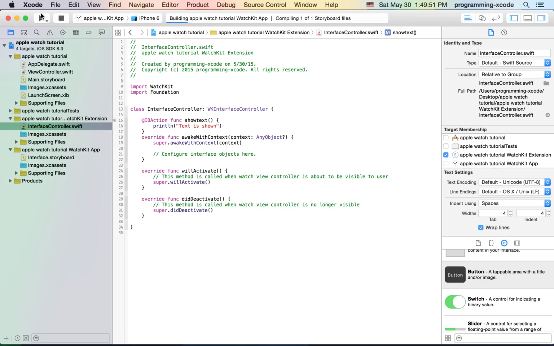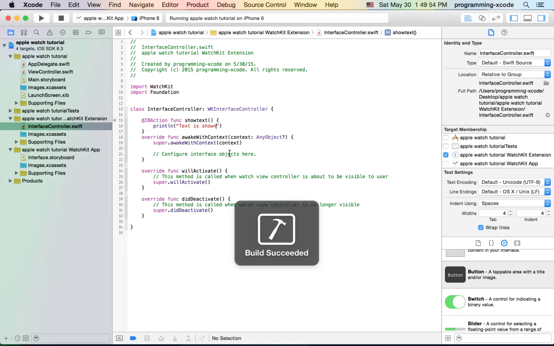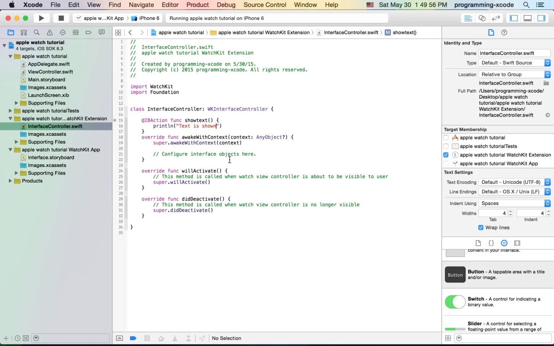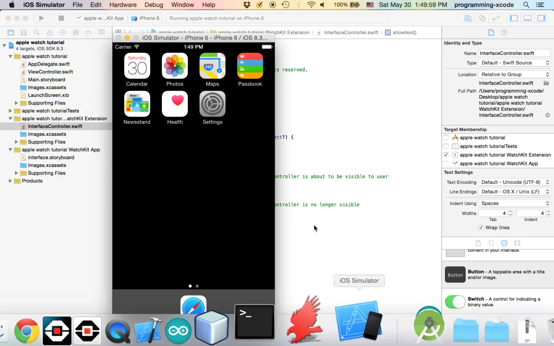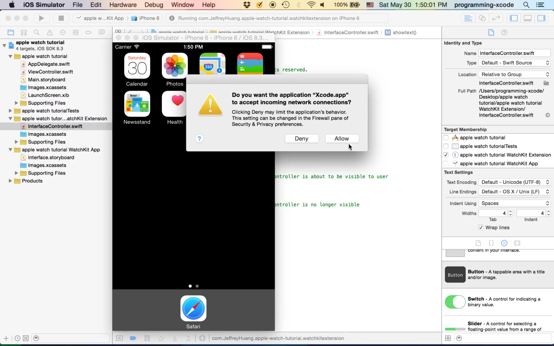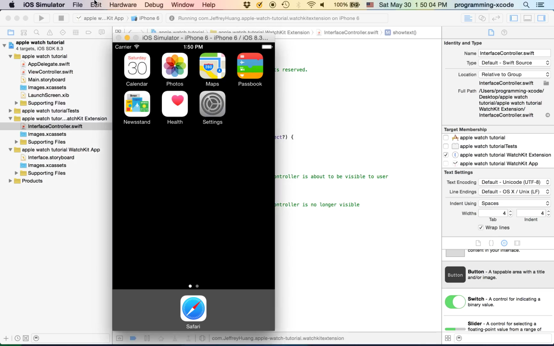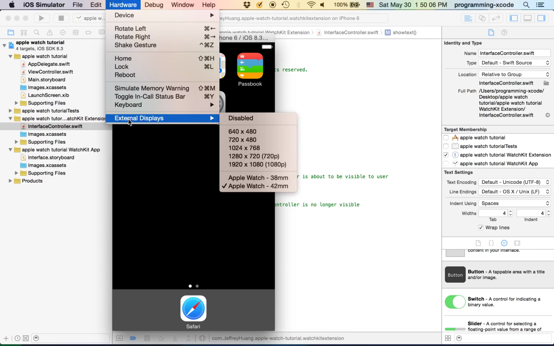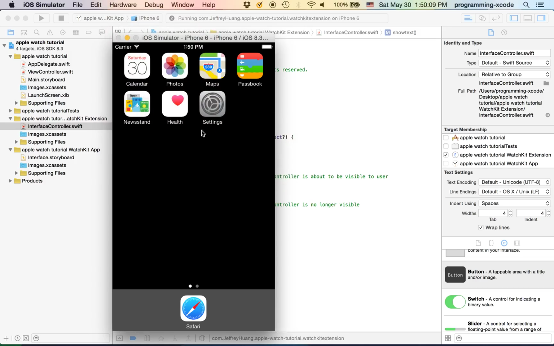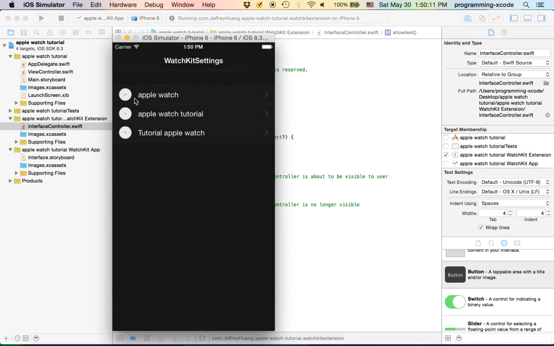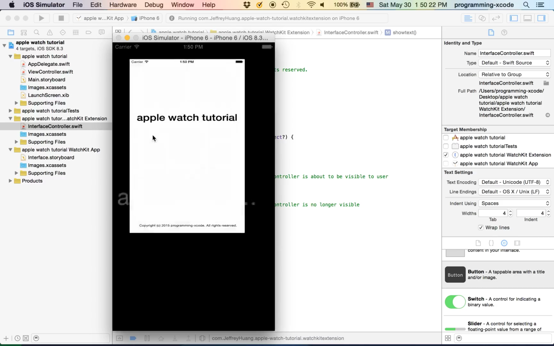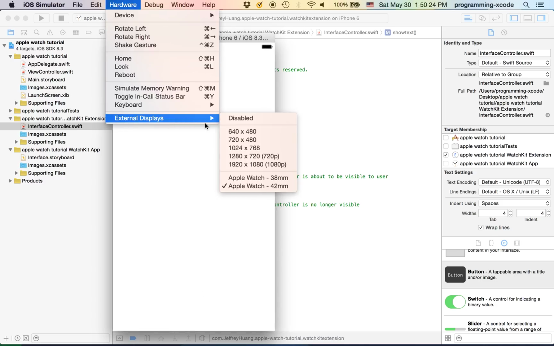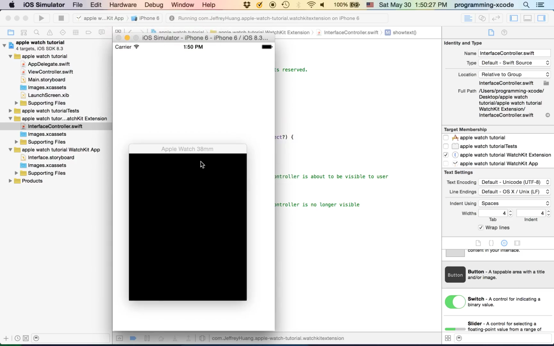Now I'm gonna hit run. Get the simulator out. And if you get this, we're gonna hit allow. And I'm gonna go to Hardware, External Displays, and Apple Watch. And here is our app. And so we're gonna go inside and we're gonna select an Apple Watch.